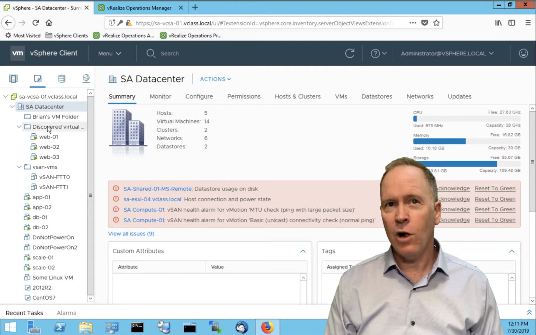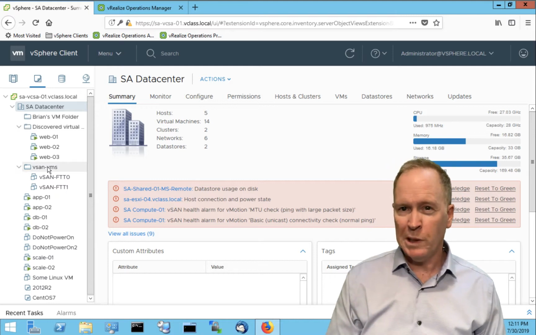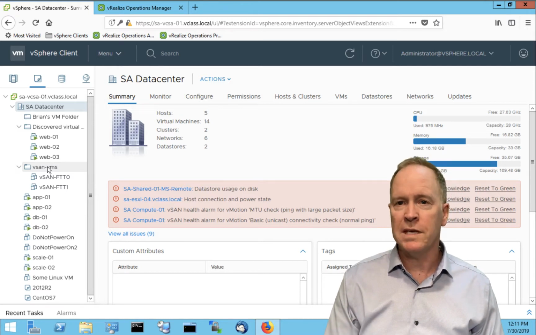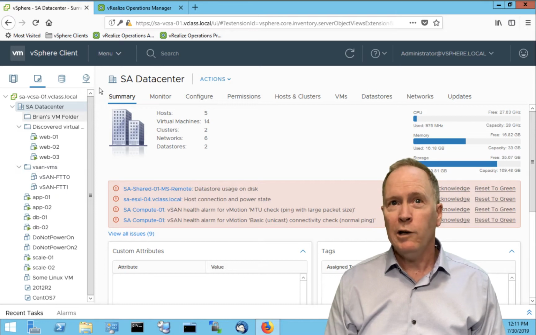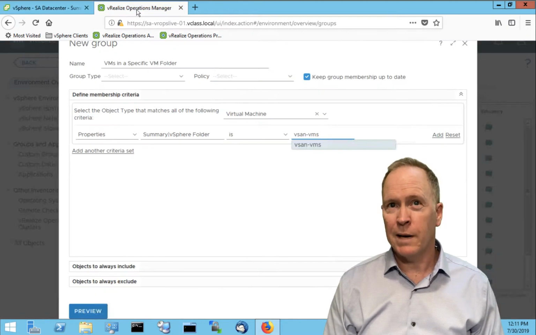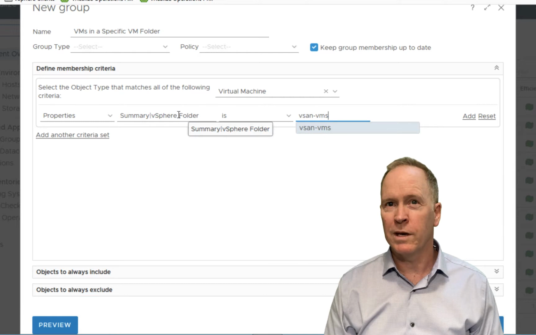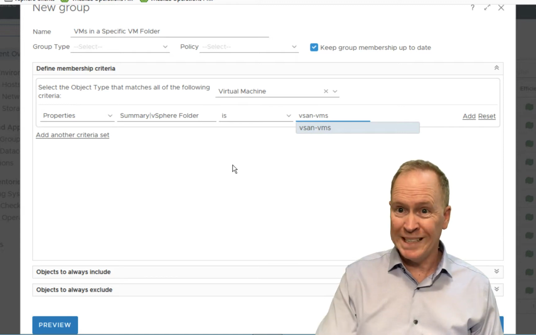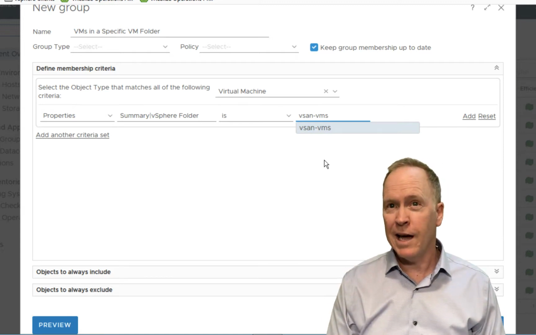Well, it exists because all of the VM folders that we create, like Brian's VM folder, discovered VMs, and vSAN VMs, need to land somewhere, so they land in that hidden VM folder called VM. So notice that in vRealize Operations Manager, if we're working with the vSphere folder property, that folder called VM, the one that's created by default but hidden from you in the vSphere client, does not show up in vRealize Operations if you choose the property called vSphere folder.